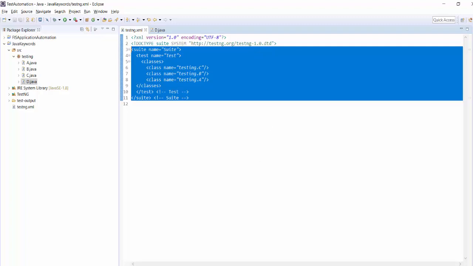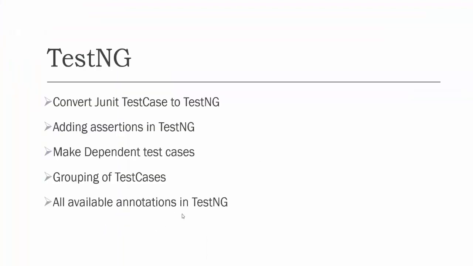So in this session we have covered all the annotations we have in TestNG. Only one last topic is pending, which is grouping of test cases, which I'm going to cover in the next session.